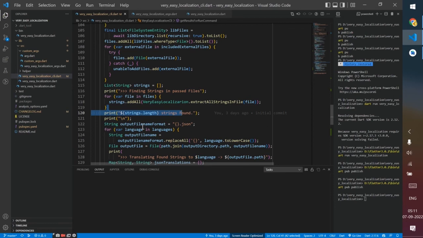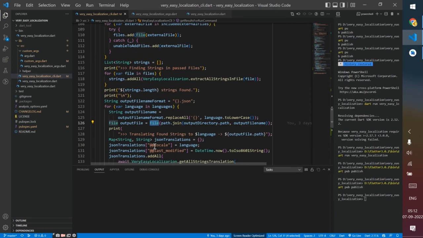Then we are simply saying that the output file name is {}.json. So we'll replace the curly brackets with the language that the user passed. So for language in languages, it will simply run. For example, we run for English, Hindi, French. Then it will run this process for English, then Hindi, then French, right? So it will calculate the file name as well and then create an output file object by using the path.join method and then passing that path to the File class, right?